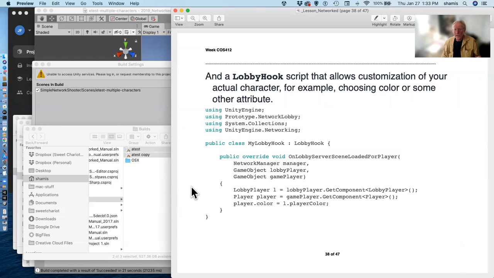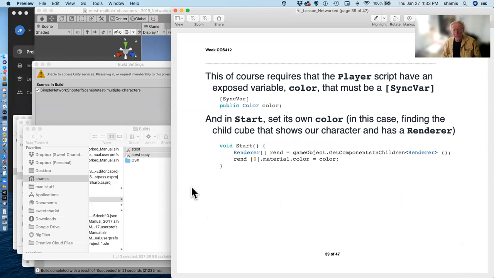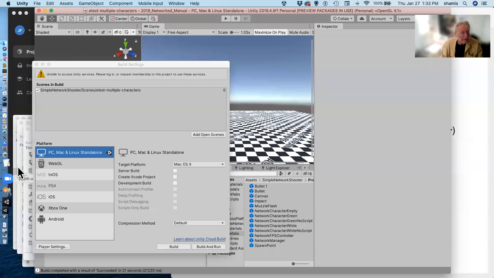The lobby hook is a script that lets you set the color of your players and other things if you wanted to. Here's a color variable that's a sync var, so it's up to date on everything. And here in Start, all we're doing is setting its color. But if you were setting weapons or clothing or other kinds of stuff, this is where you might do it. And let me close this one.